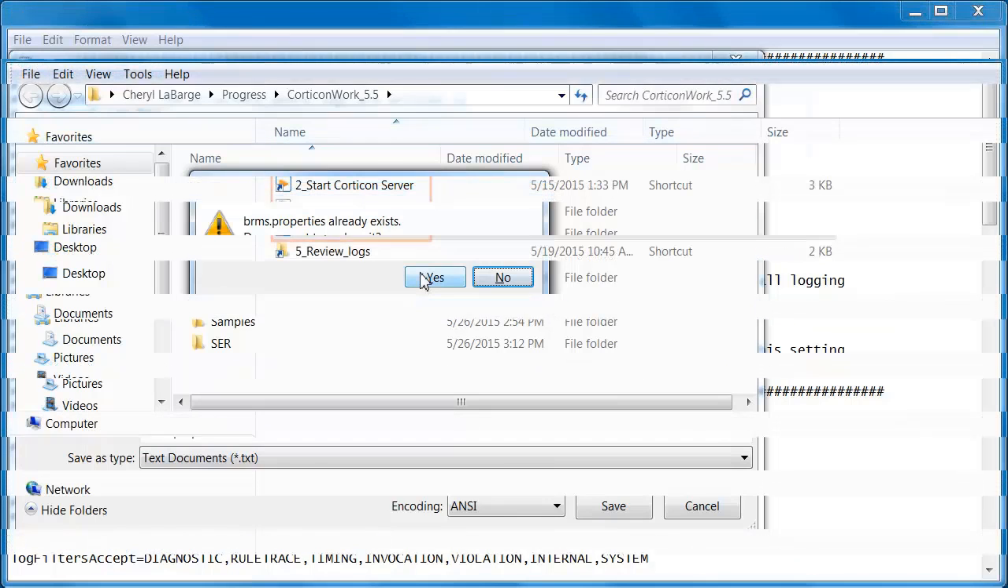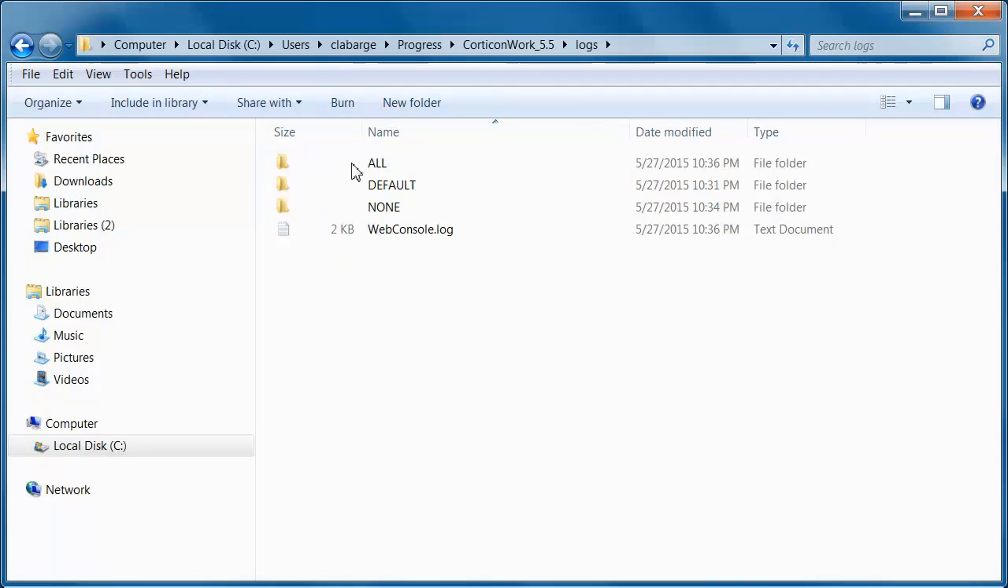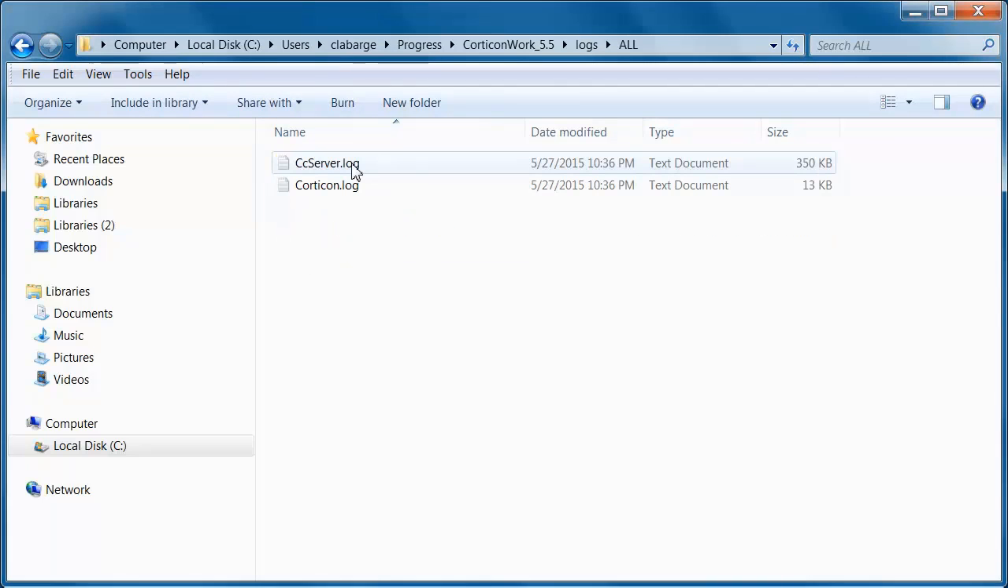We fast forward to review the results. The first thing to note is the size of the file. The default file was 9K, and this file is 350K.